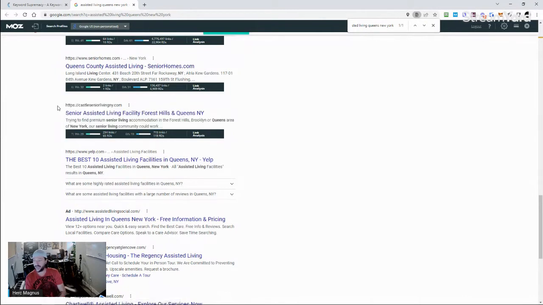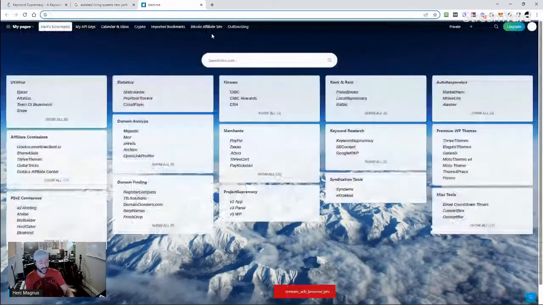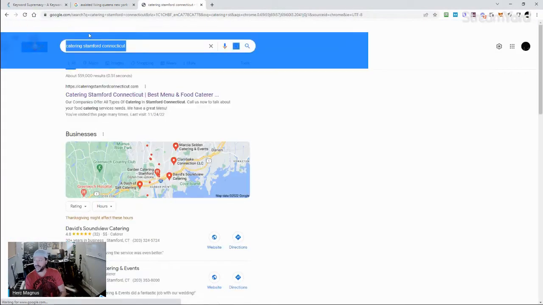So these numbers might actually scare some people, and they think, oh, I have to build hundreds of links to rank on the first page of Google. And that's absolutely not true. And the best way I can illustrate that is my catering site. If we Google the keyword catering Stamford, Connecticut, we're going to do the same thing.